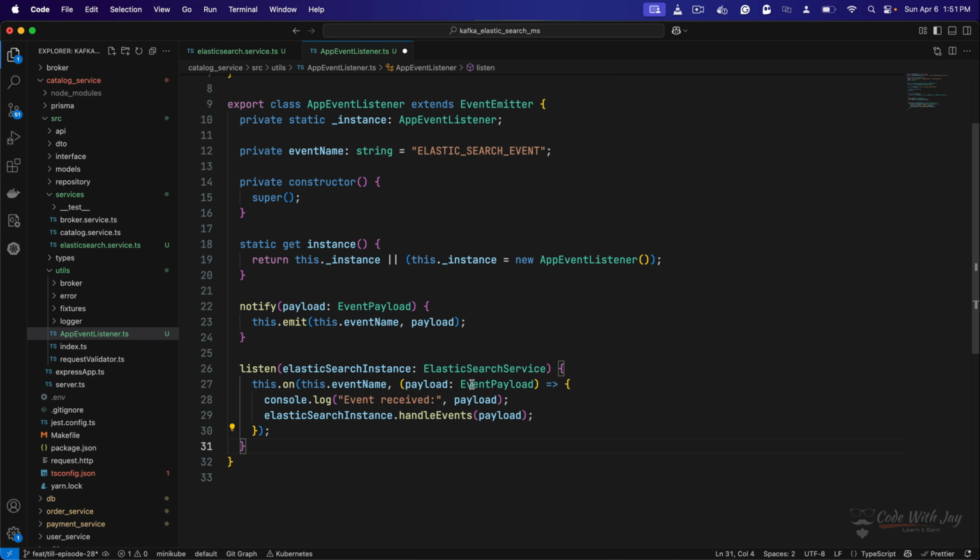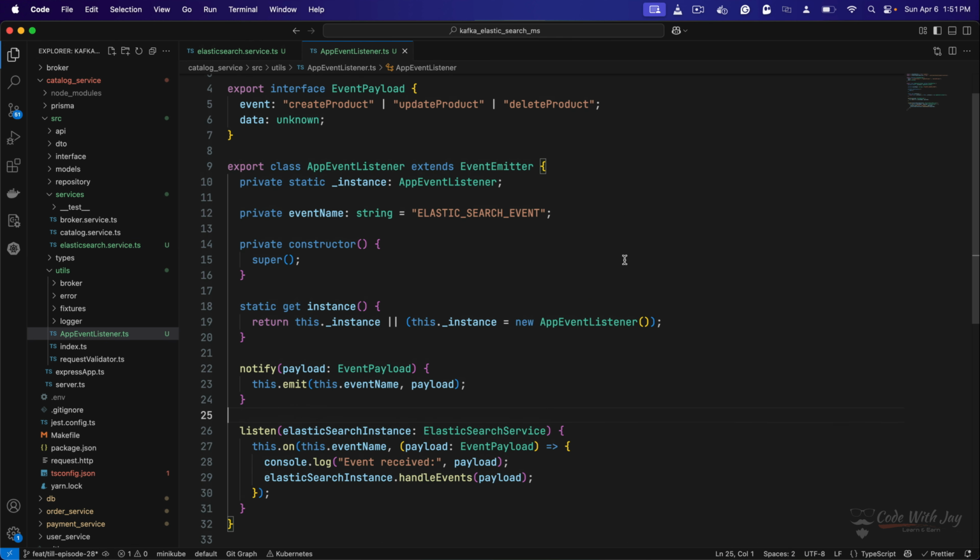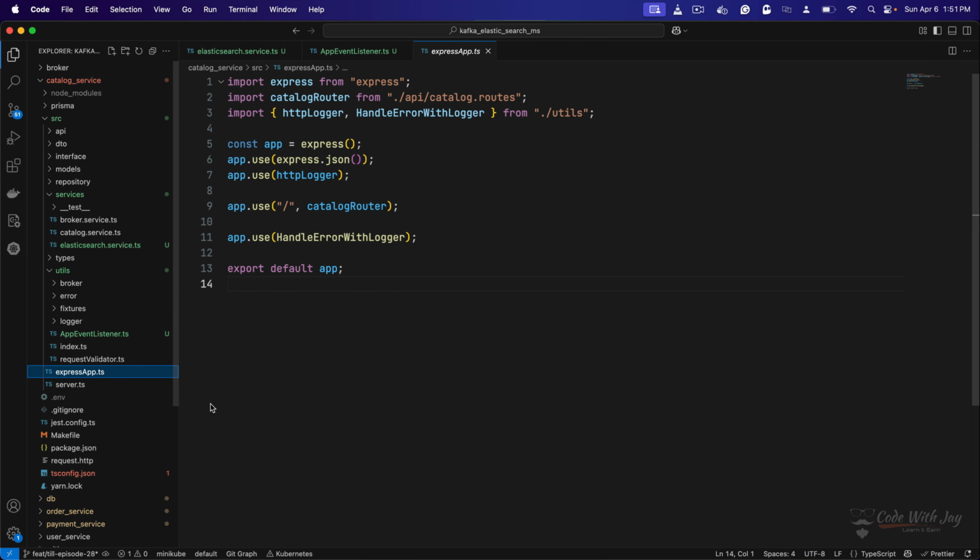This payload is a form of our event payload, right? And as soon as you receive this particular trigger from there, then we can perform the create, update, and delete operations. Now this is perfect. Now let's go to our Express app. We are going to create a couple of things right here as well. So here, right after our Express app, right before maybe logger, this is going to be really very helpful.